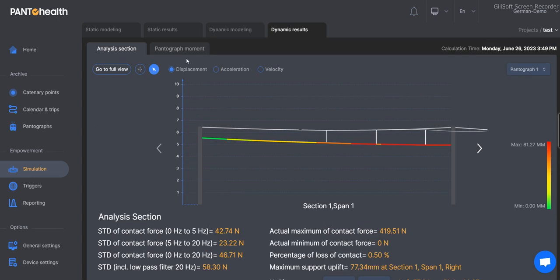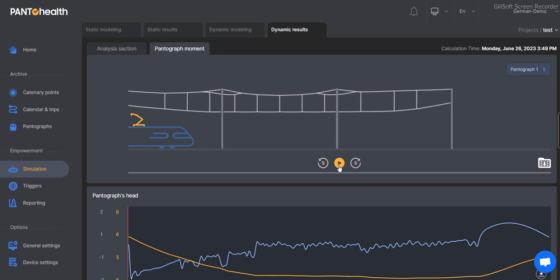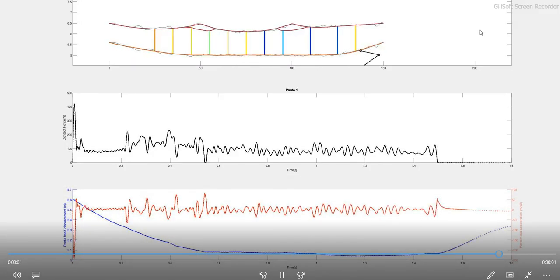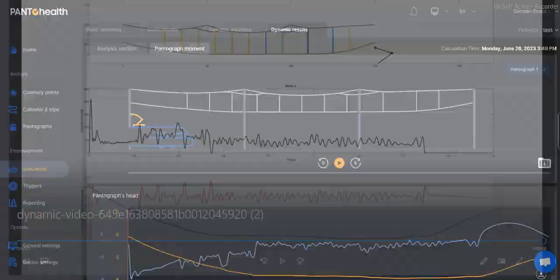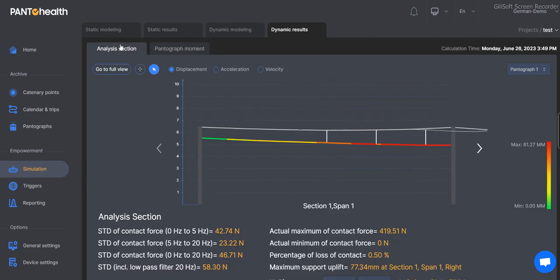Also, you can go and check the pantograph moment. What happens when your pantograph goes under the line? More videos are available for you. You can just download them by clicking on this button and you can see the video. After checking all the required information here on the dynamic result page, you can see what happens in the real world if you execute the created scenario.